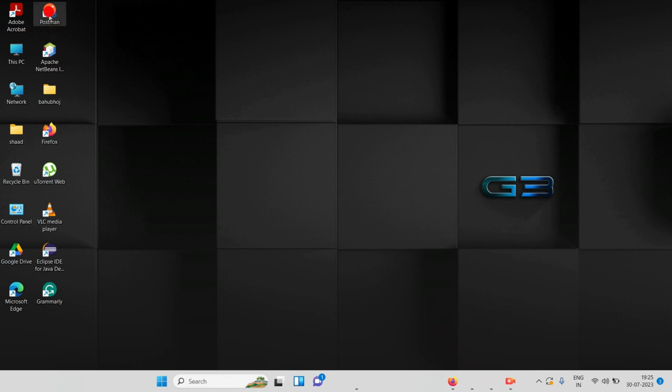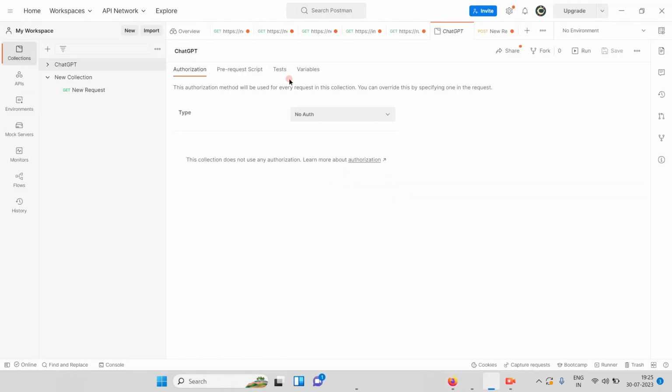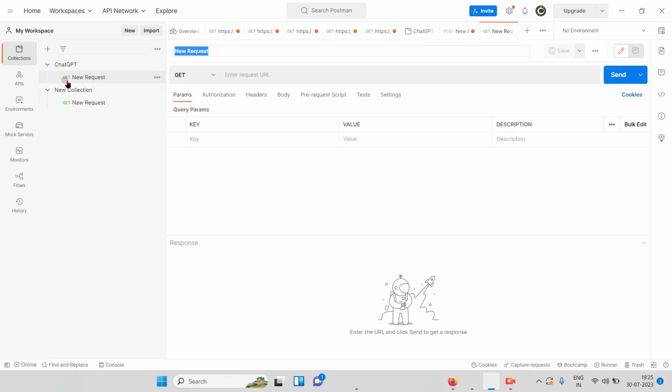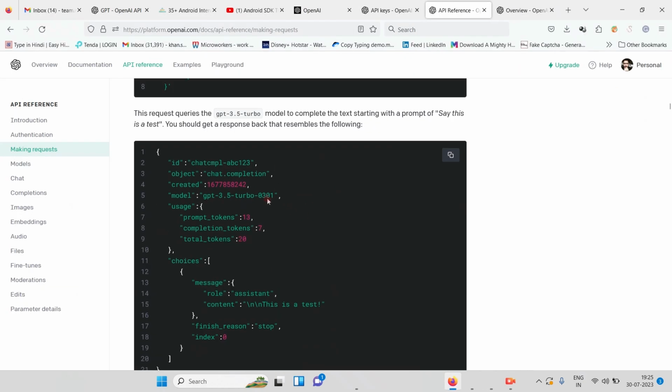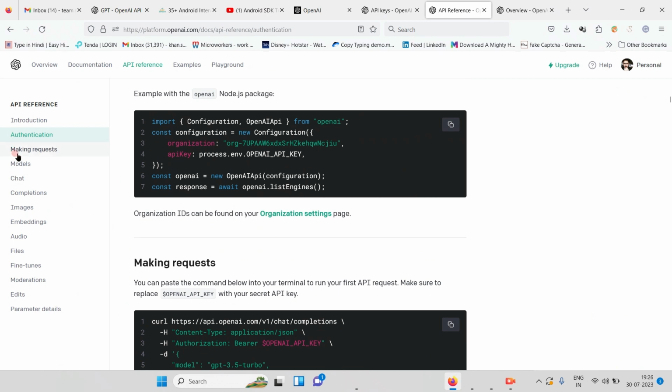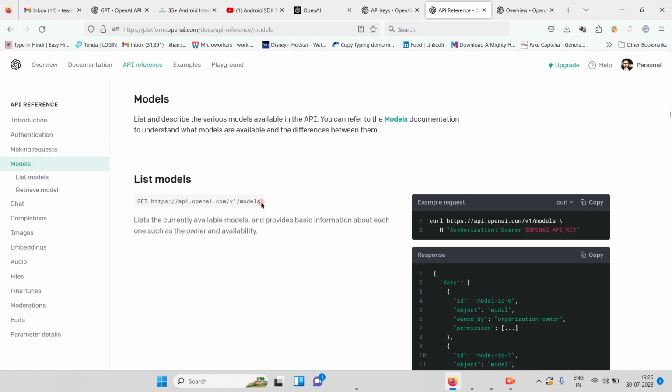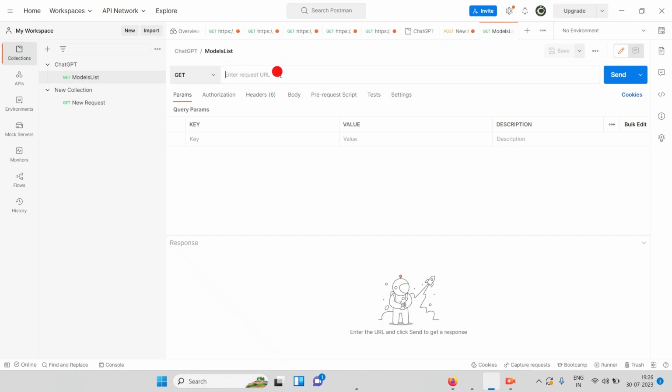Now let me open the Postman. I have my Postman here. Let me create a request. Let me give it a name as models list. Now let me get that API reference. So where is that models, and this is the API. Now you come here, you go back to the Postman.